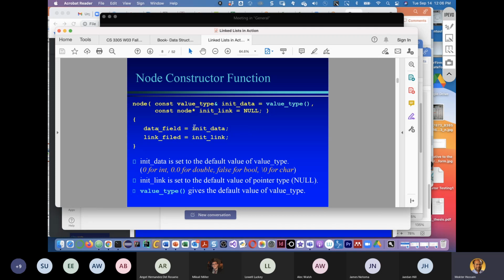Okay, and the data field will be initialized with this value, init data, and the link field will hold the link, init link.